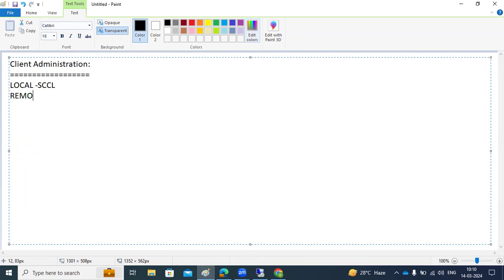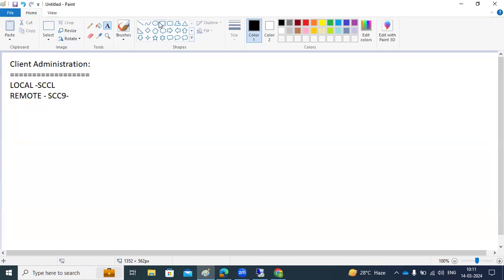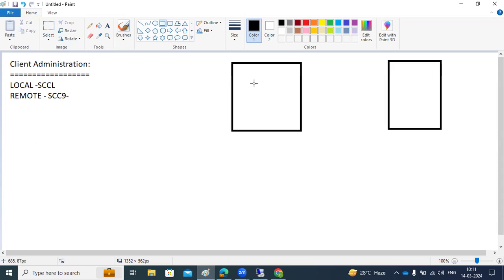Suppose it is between systems, or between cities, or between mobile phones, how can we copy the data? Then we can use the SCC9 transaction code to perform the remote client copy. Remote client copy means copying the data between two systems. Here you have one system, here one more client, something like NWD and NWQ. If you want to transfer the data from here to here, you can use the remote client copy.